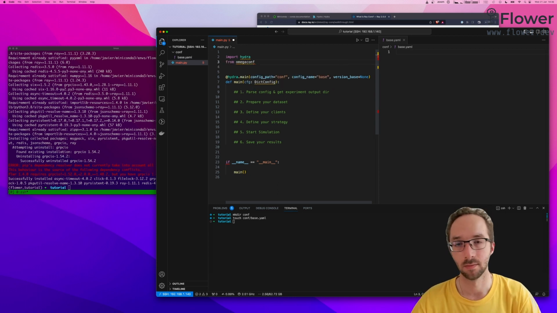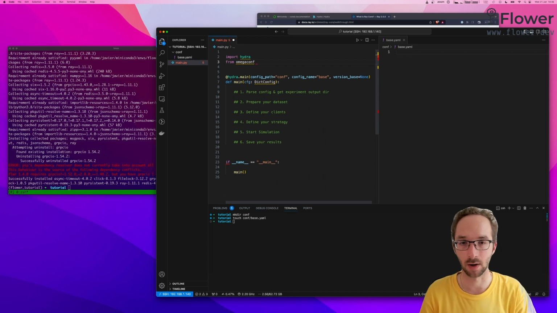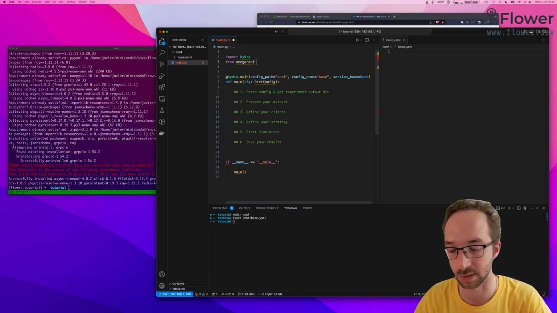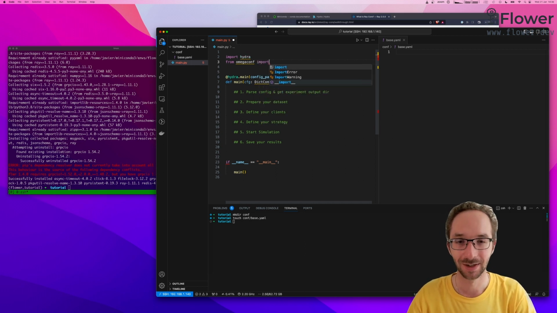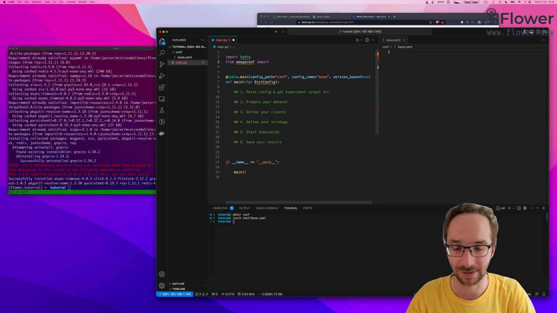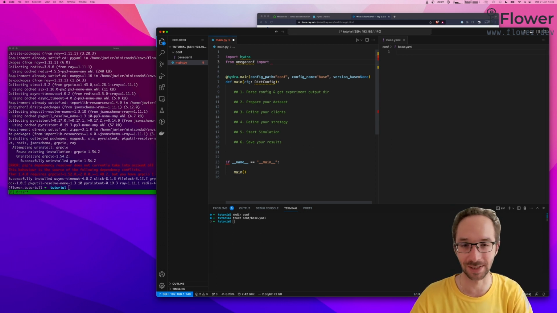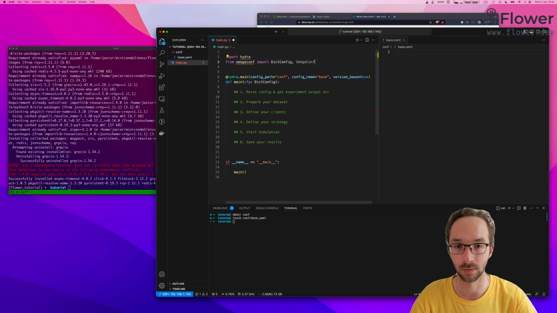OmegaConf is another config framework. I'm not entirely sure exactly what the relationship of Hydra and OmegaConf is, but let's say that Hydra uses some of the OmegaConf components, because OmegaConf is some sort of configuration standard or something. I'm not a real expert there. So if you know what the deal is between Hydra and OmegaConf, please leave it in the comments. It will be an interesting discussion. So from omegaconf, we can import DictConfig, and we can import OmegaConf, which will be useful very soon.